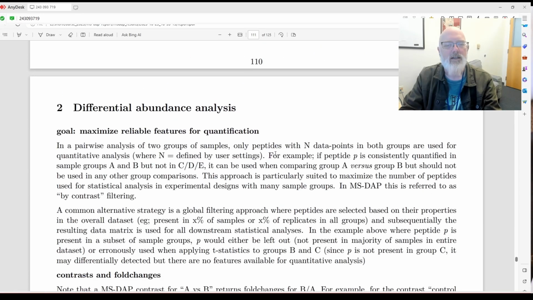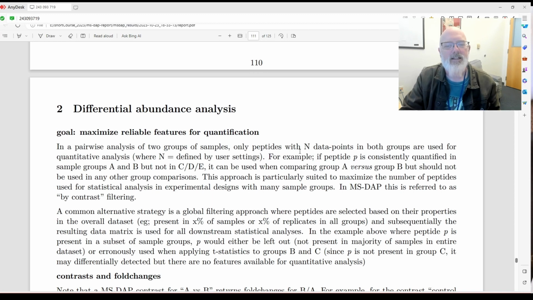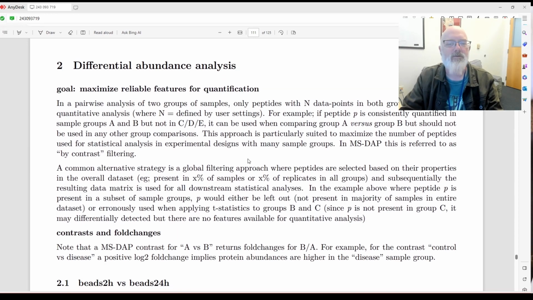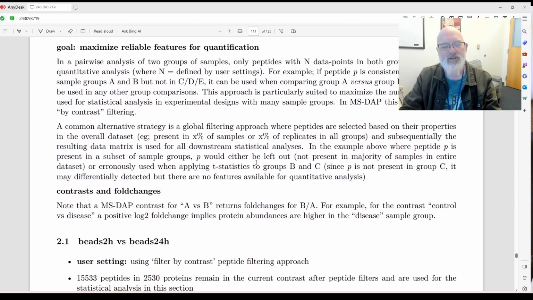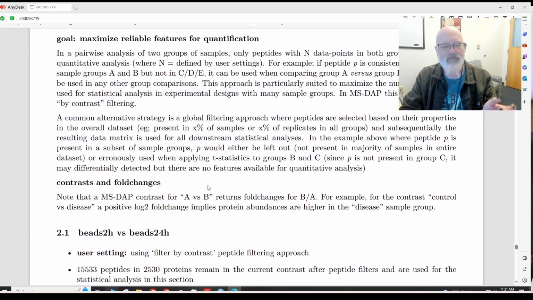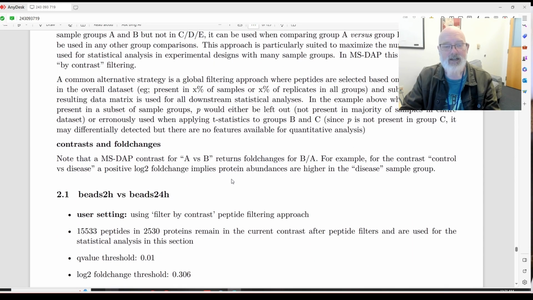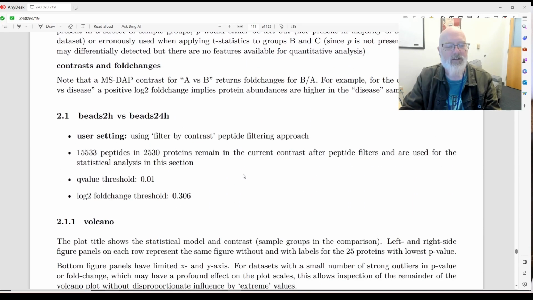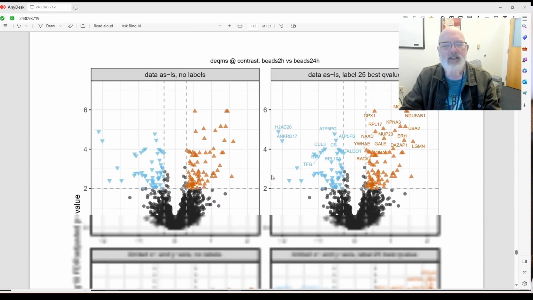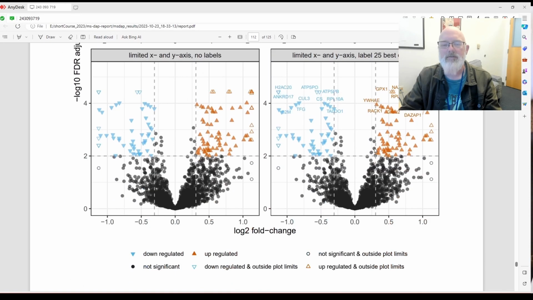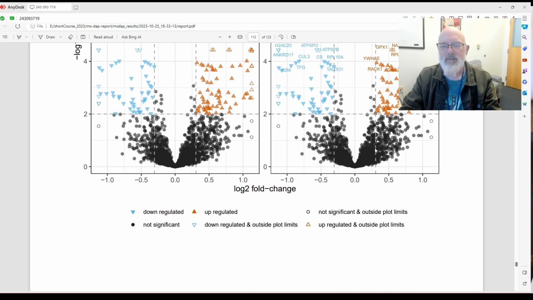Differential abundance analyses. I was referred to as contrast, so we could do different contrasts. We just did beads 2 hours versus 24 hours, but we could do S-trap versus urea, or S-trap versus beads at 2 hours and 24 hours, which is kind of cool. Here are the volcano plots. That's kind of neat. I really like that.